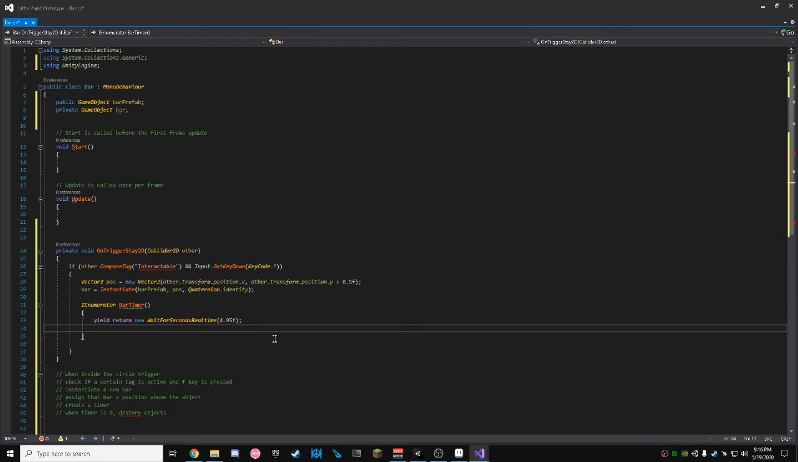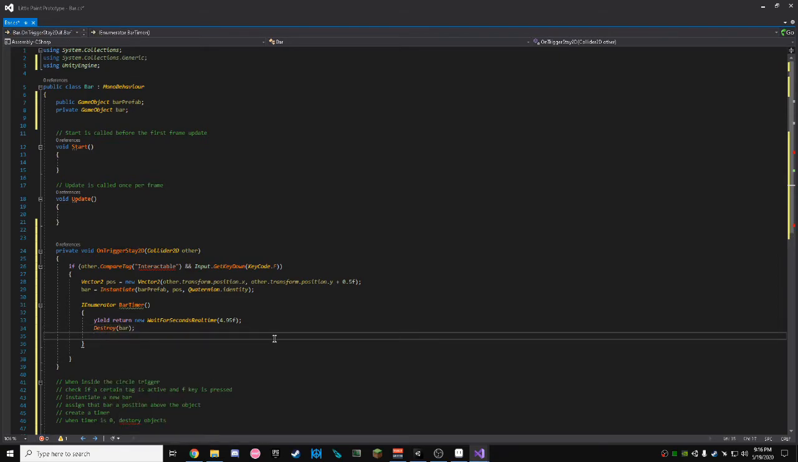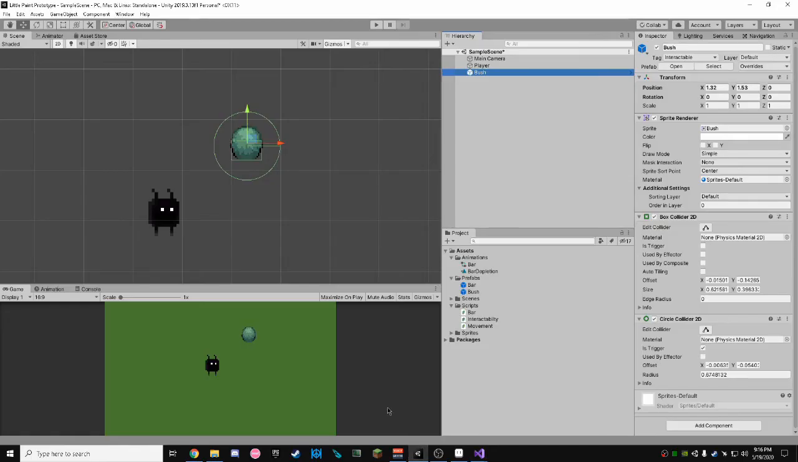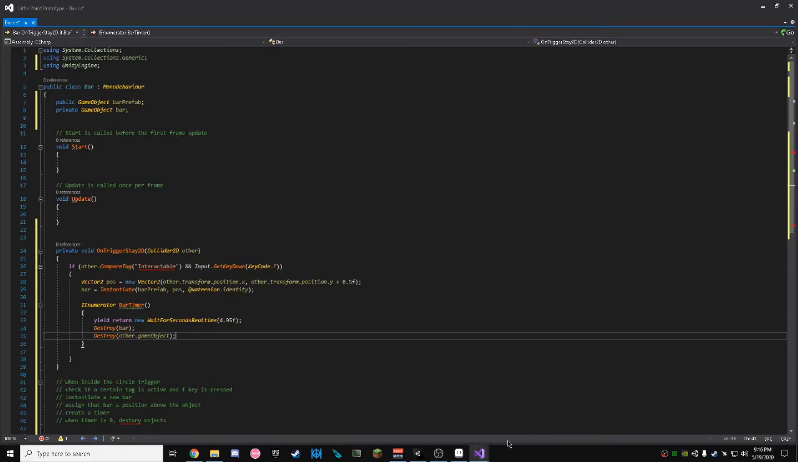And after the 4.95 seconds, we will destroy the instantiated bar object. We will destroy the other game object. This is definitely something you can think about for your game. If you wanted to destroy the bush, which is the other object, with the bar after it's done, and you get some materials or something, that is the way to do it. That's what I'm going to do in this case. If you don't want to, you could just leave it and keep doing it over and over. It'll just destroy the bar. You just figure it out.